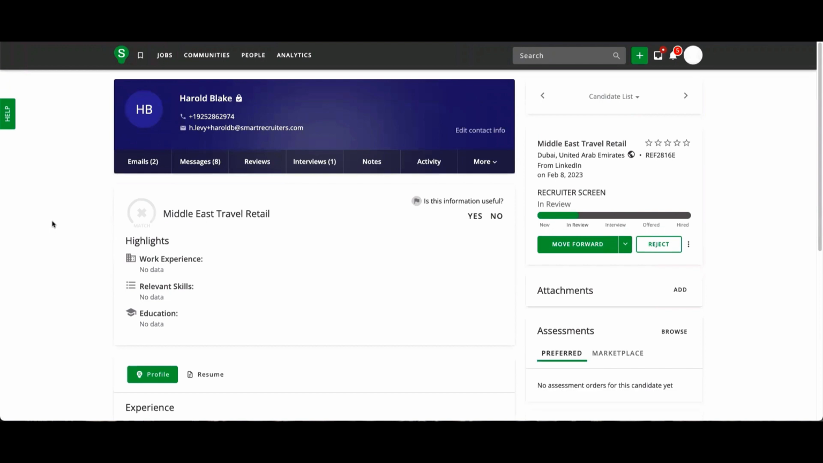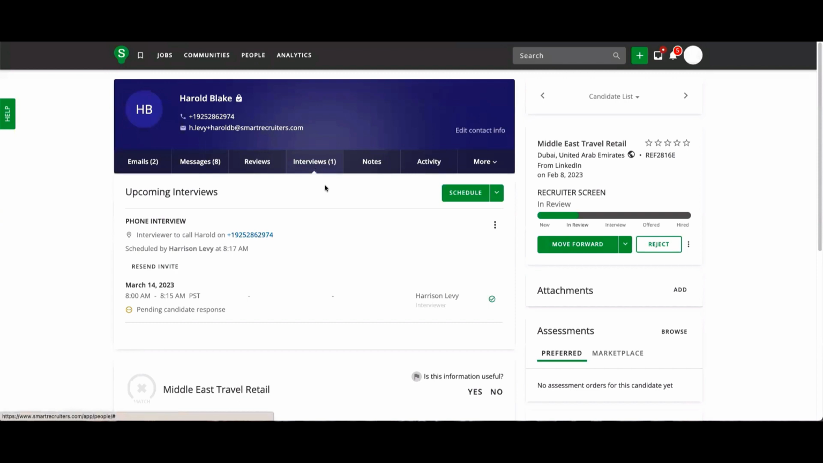Now that we're on the candidate's application, we can go ahead and select the Interviews tab. Since we happen to have an integration set up, you'll see that there's now a drop-down caret to select scheduling a new interview or the invite to self-schedule. I'll go ahead and click here.